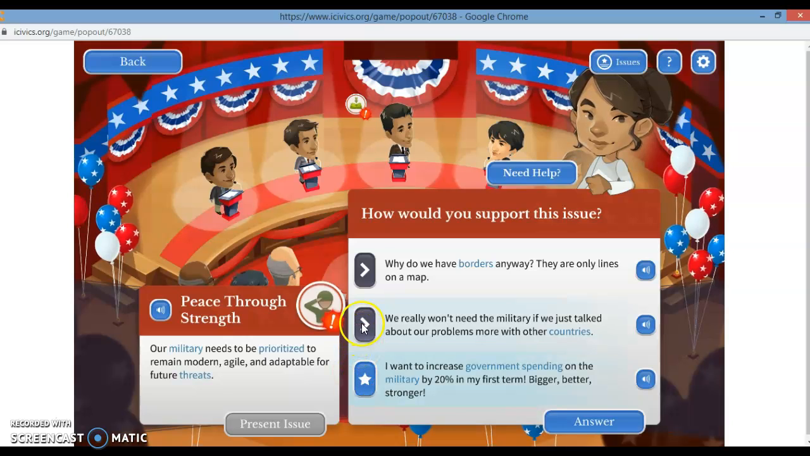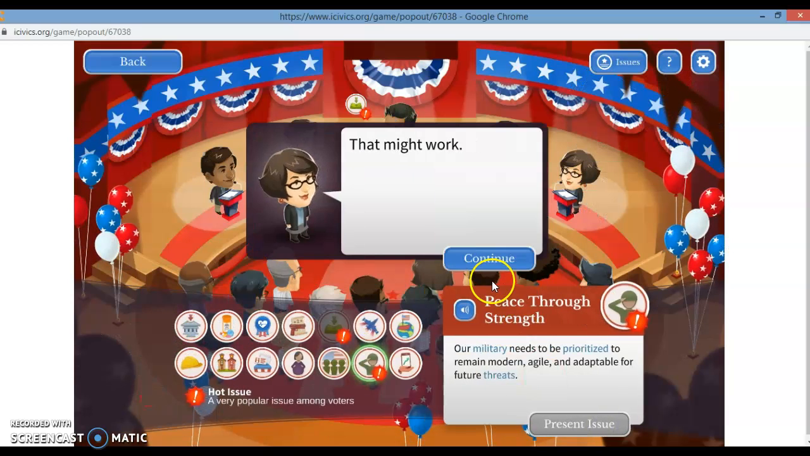Bigger, better, and stronger. So there's a couple different ones you could use here. I think this one's going to be the most popular with the voters, so I'm going to choose this. Even though a lot of the voters might not want to support government spending, Republican voters tend to like government spending when it comes to the military. That might work.